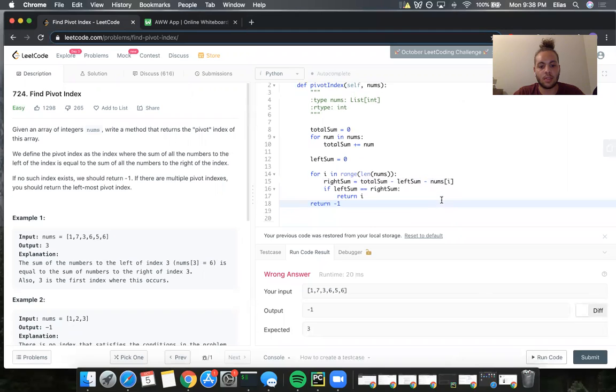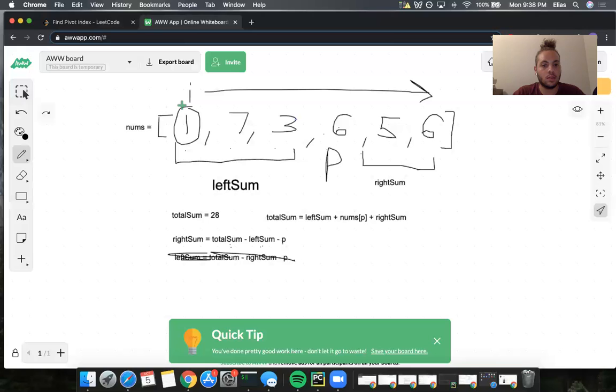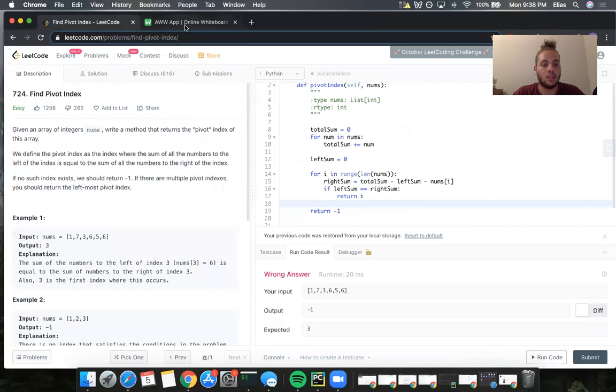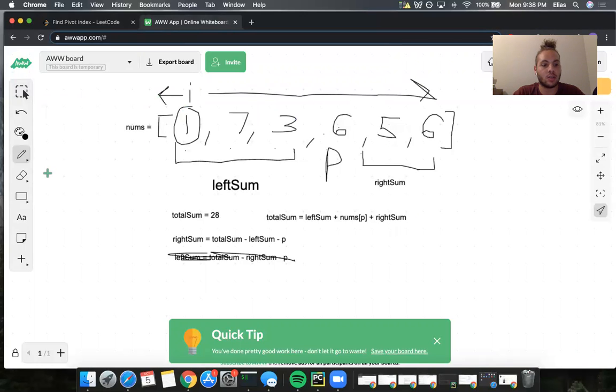Okay, so it says output is -1 and expected 3. Oh, I know what the problem is now. We have to add to the left sum every time we check. So here at our first index, when I is 0, we check to the left. Left sum is equal to 0. Is left sum equal to right sum? No, it's not. So what are we going to do? Left sum plus equals nums of I. This pivot value right here gets added onto our left sum.